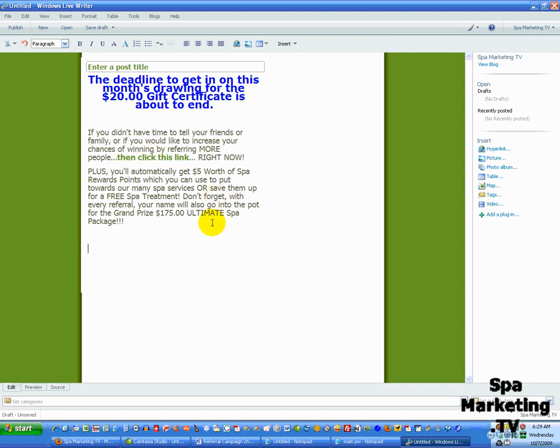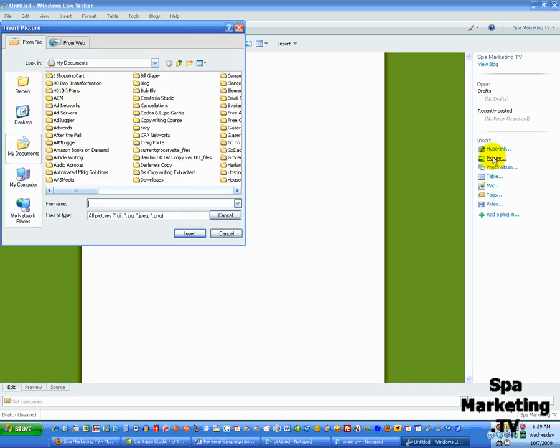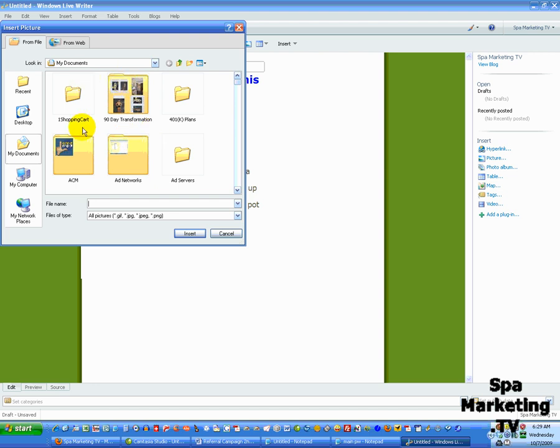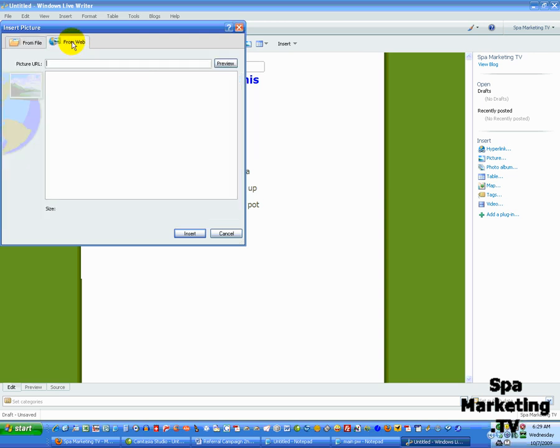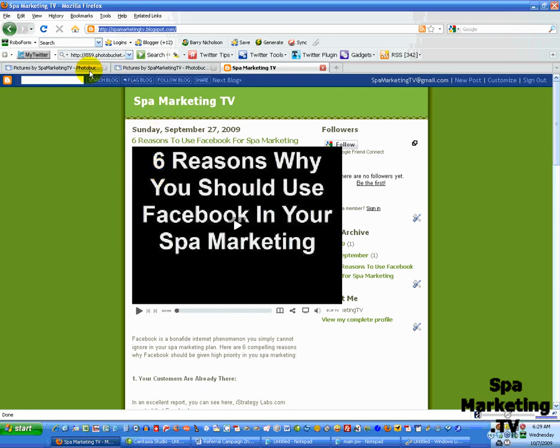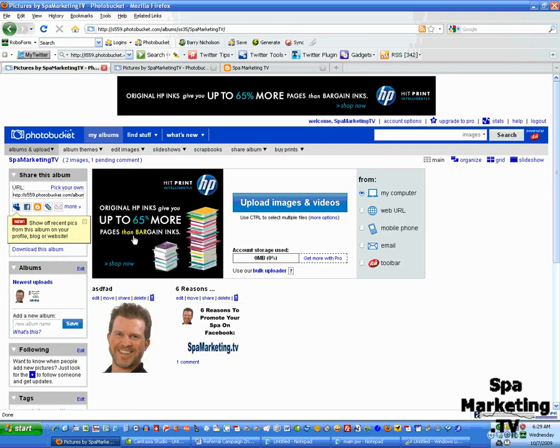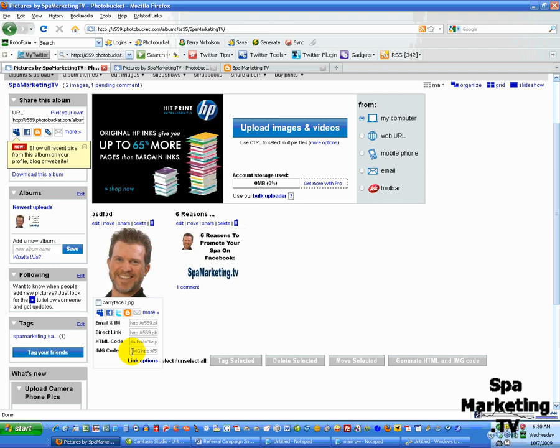Now I'm going to come back to that photo that we had referenced before. In order to do that, you're going to click on the picture icon over here. You'll notice whenever it first pulls up, it wants to pull a picture from your home computer. You don't want to do that. You want to go to the web, and then come back down over here to Photobucket, and it's right here. We're going to use this picture that we just uploaded.